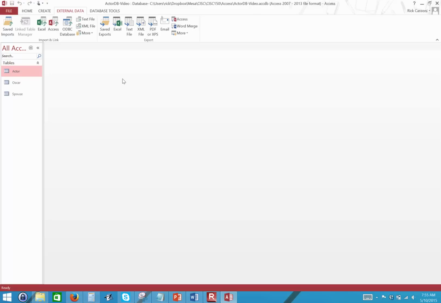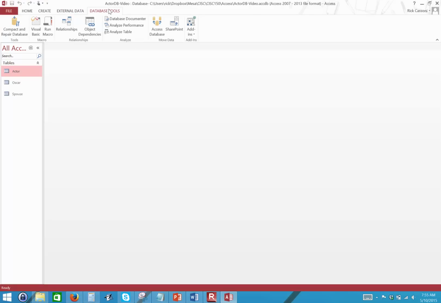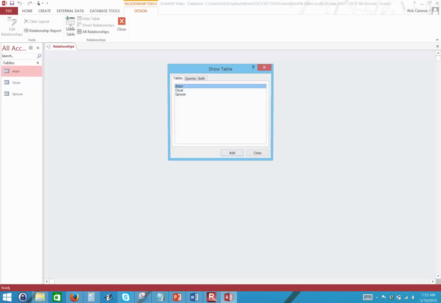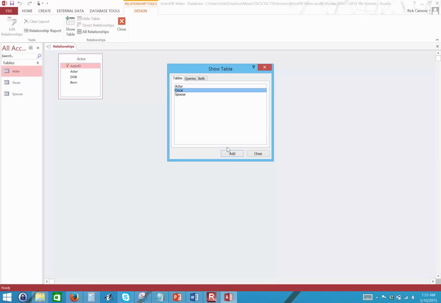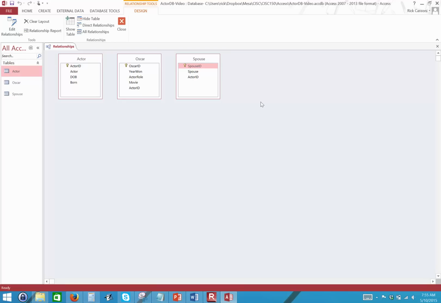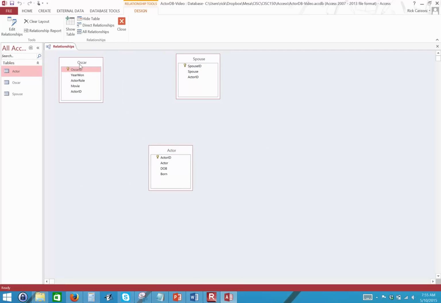The next step, what we have to do is create a relationship. If we go into Database Tools and then Relationships, we're going to add each of our tables. Then now we have to do our relationships. Because actor ID is going to be shared with both of these two, I'm going to just rearrange these and it'll be much cleaner.